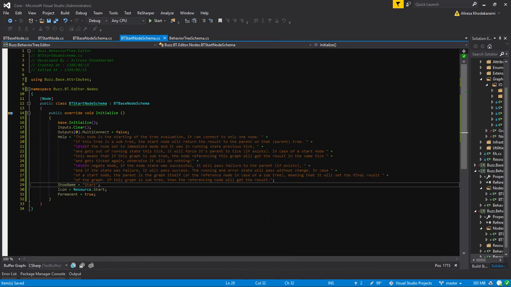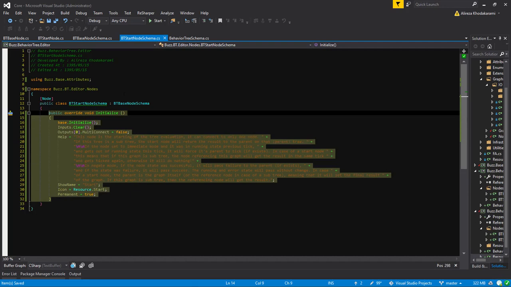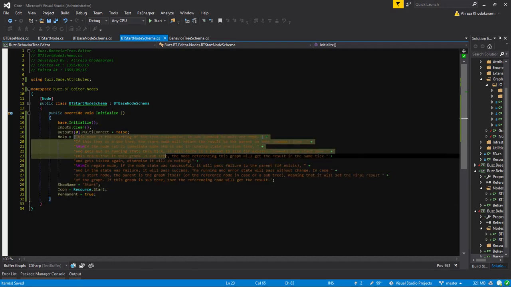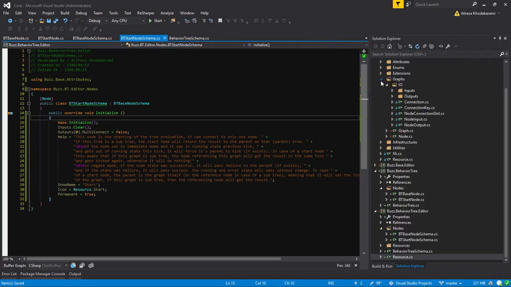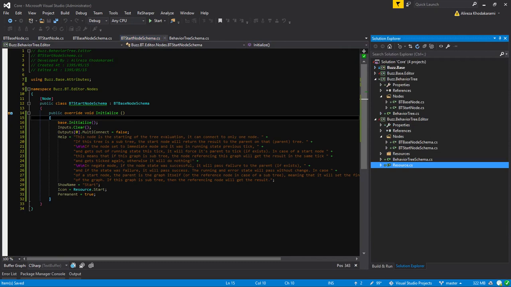Ready? Go. Then show name is a start, icon is that, permanent is true. That is why I'm copy pasting this initialize in every one of the nodes, because most of the time it's this part. Okay? So there we go. Now we have the start node, we have the base node. But I want to add something right now. The reason I'm adding it right now is that later down the road, debugging stuff would be hard.